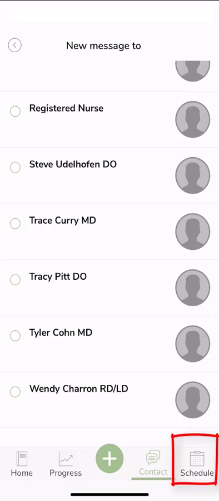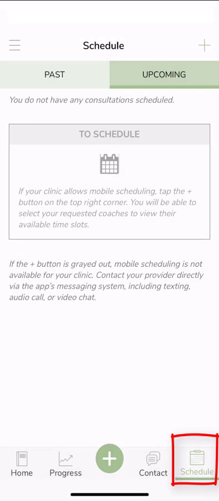The last icon on the bottom bar is the scheduling icon. At this point, we really aren't using scheduling through the CurryCare app, but we hope to be able to do this in the future. Then it'll be really easy just to schedule a follow-up dietary visit with your favorite dietitian and so forth. So stay tuned for more functionality in the scheduling tab.